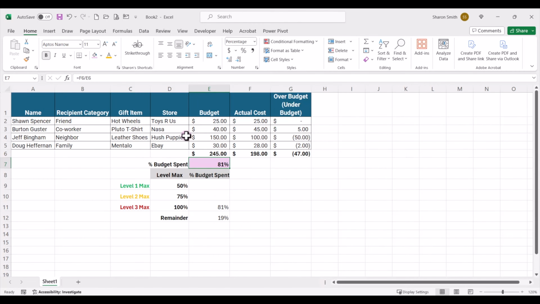Now this is the same data and same information. We have our percent of budget spent, and then we have our remainder, but I've added some additional levels. So for example, if the percent of budget spent is less than 50%, I want the progress circle chart to show up in green. If it's between 50% and 75%, I want it to show up in this yellowish orange color. And then if it's over 75%, I want it to show up in red.